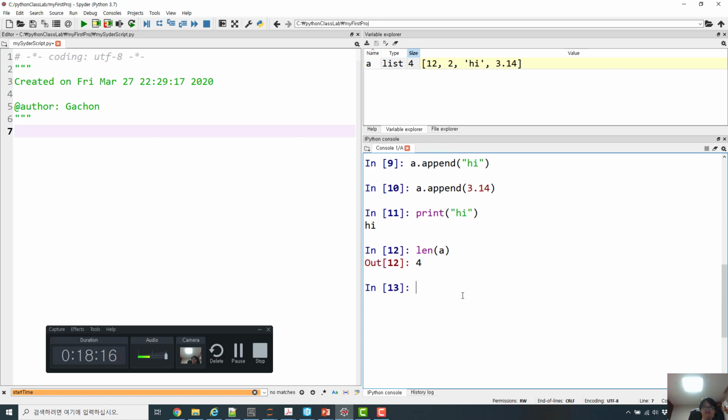So let's test more methods here. A dot. What if you want to insert a new item as the first item? What I mean is at index 0. Then here you can use insert instead of append. Here, the first argument is the position.